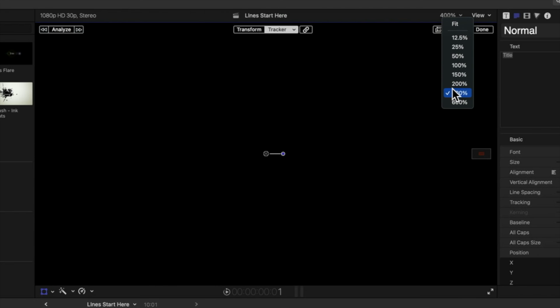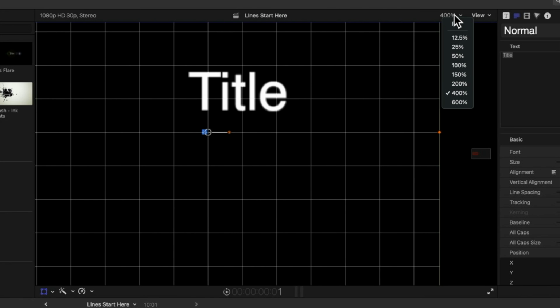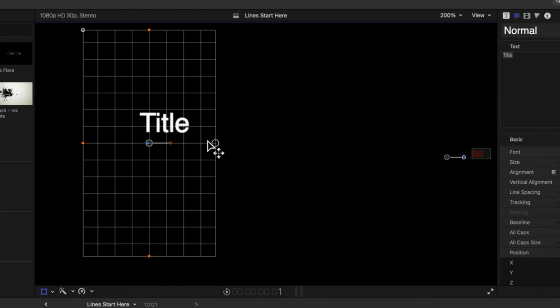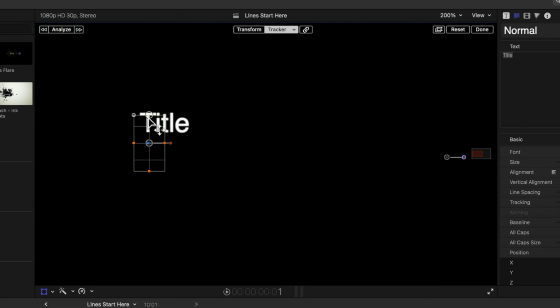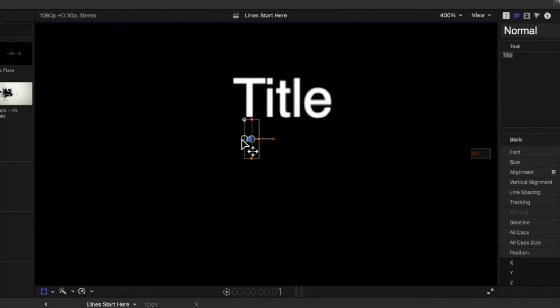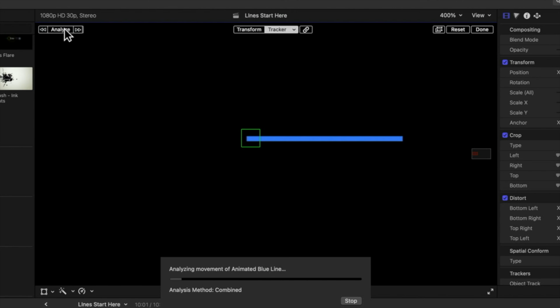So I've zoomed in to 400% here. I'm going to use this little red box on the left. Actually, we're going to come to 200% so we can see the edges of that box. And I'm going to reduce the size of this down so it's seeing the end of that blue line. So basically I just really want to track just that blue line, and when I now click Analyze at the top here, it's going to analyze that blue line.